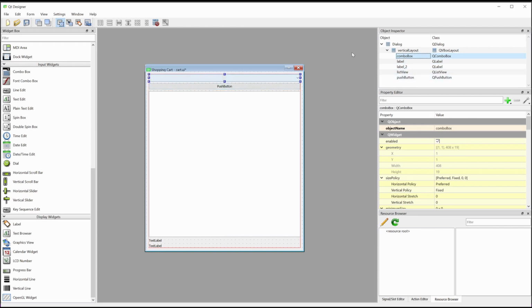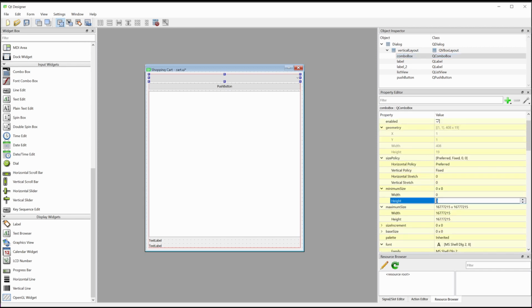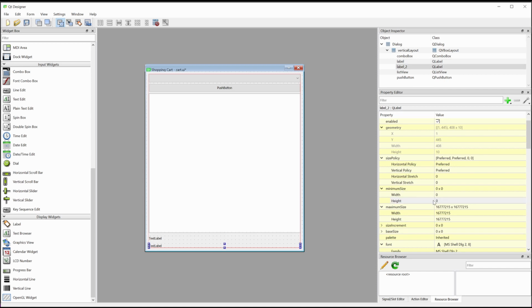So for a combo box, let's click on it. Let's go here to our property editor. Let's look for minimum size height. Make the minimum size height maybe 21. Let's go to our push button. Minimum size height also 21. Our labels, minimum size height, also 21 for both of them. That way they just aren't too small. You want to have them a proper size. So there we go. Now we have this.